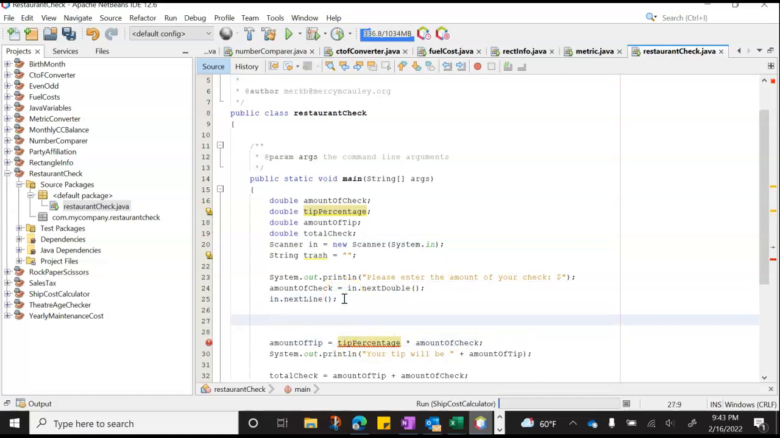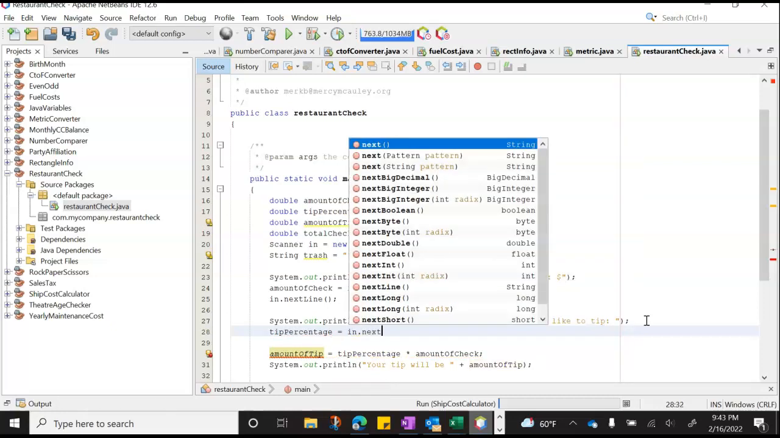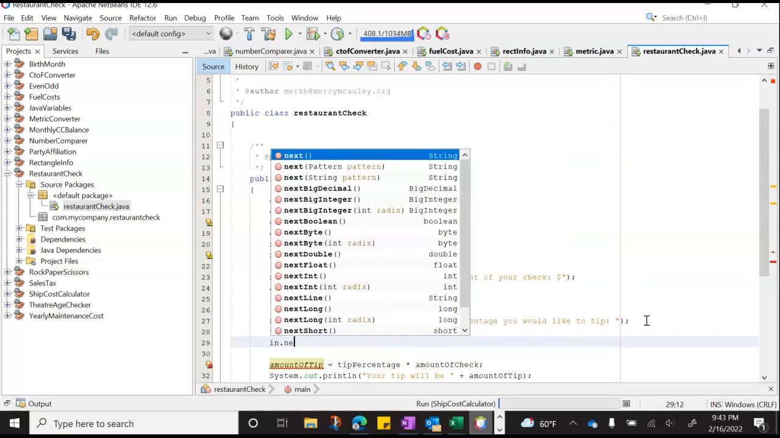Well, that's because not only do I need the amount of the check, I need the tip percentage. So I'm going to have to prompt again for some more. I need to say, please enter the percentage you would like to tip. And again, that's going to be a percent, so I'm not going to put a $ sign on that one. Okay? And the user will say tip percentage equals, and then we read it in next double. And then we clear the buffer.